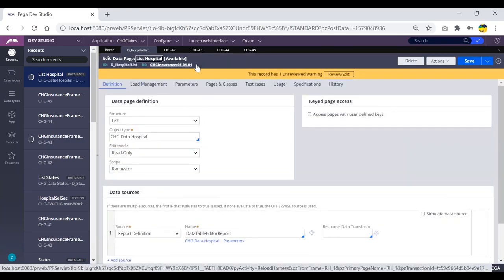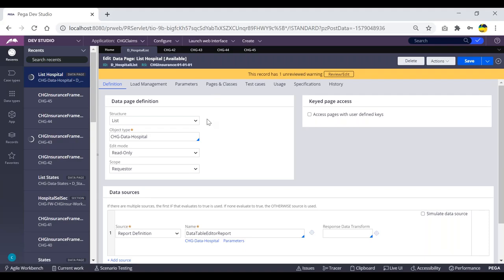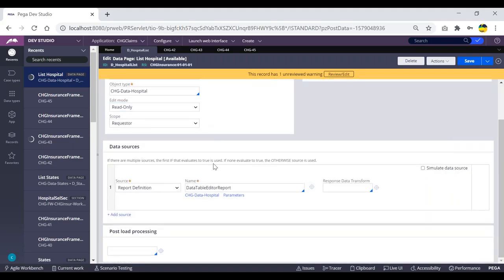Now the data page, there should be one source for this data page. If you scroll down, data pages will have many sources. I can get the data onto this data page by running an activity, using activities like obj browse, obj open, I can pull the data. There are many sources here. I can have the data page ready on the clipboard.